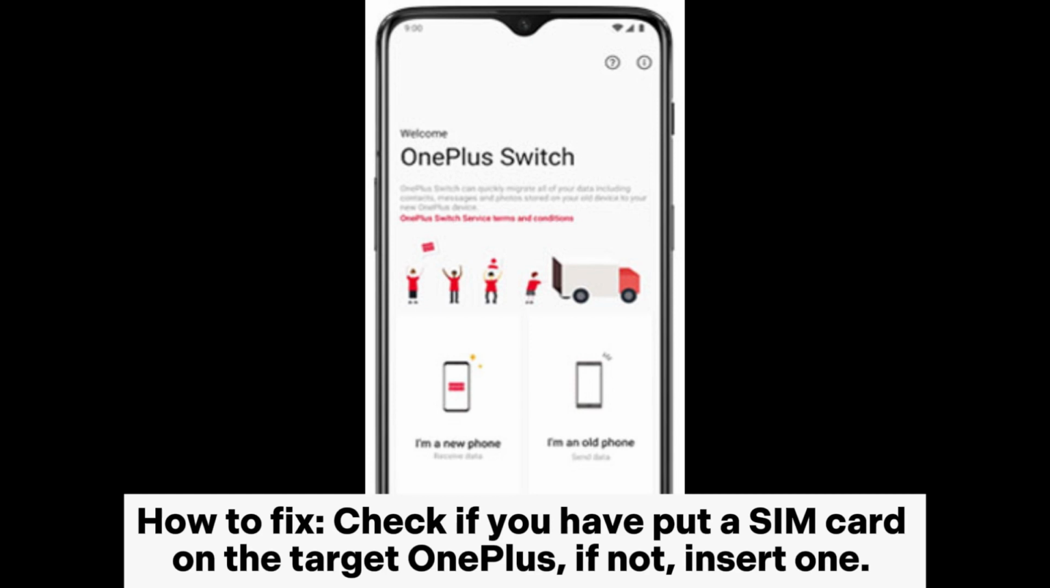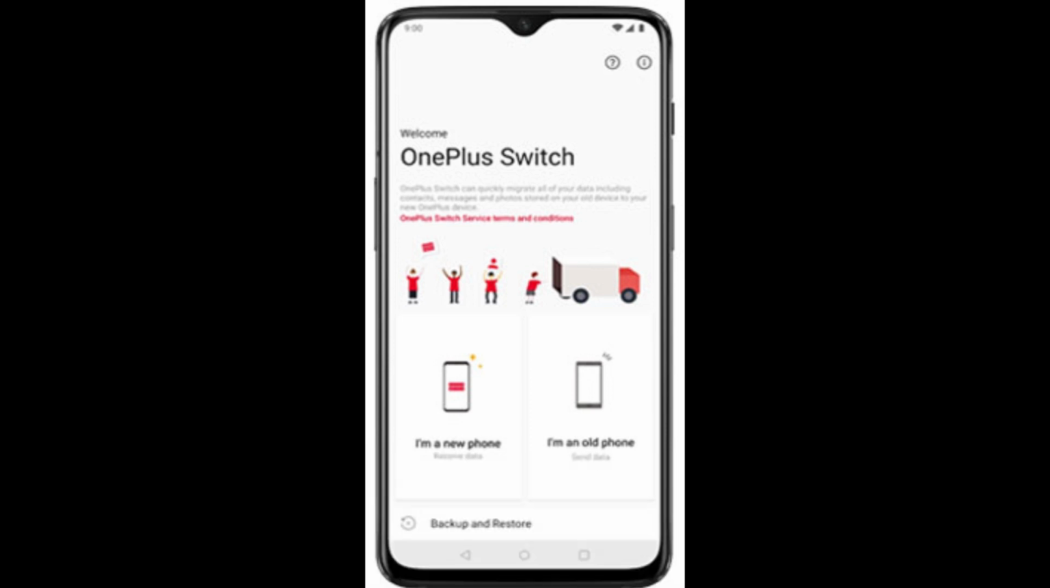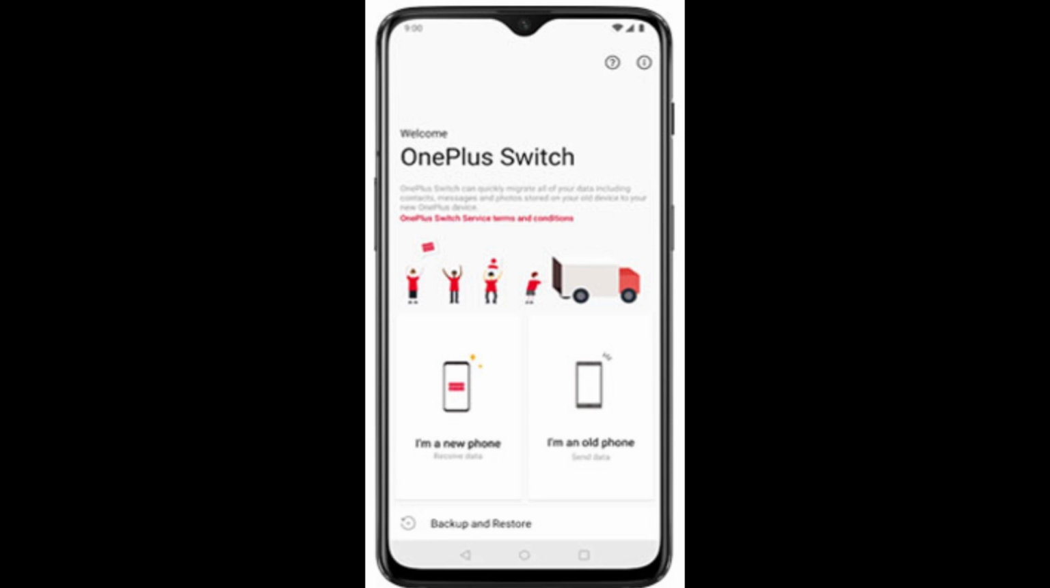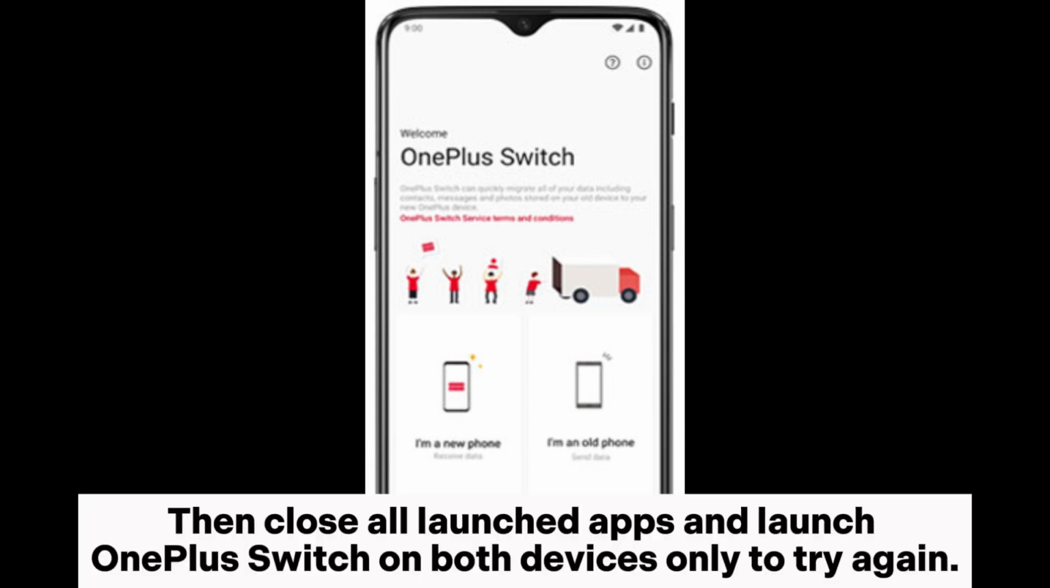If not, insert one. Then, switch off mobile data via pulling down the drop-down screen on your source phone and restart both devices to relaunch the app again. Problem 2. OnePlus Switch does not work after data selection. How to fix? Switch off mobile data, enable Wi-Fi connection and airplane mode on both phones. Then close all launched apps and launch OnePlus Switch on both devices, and try again.